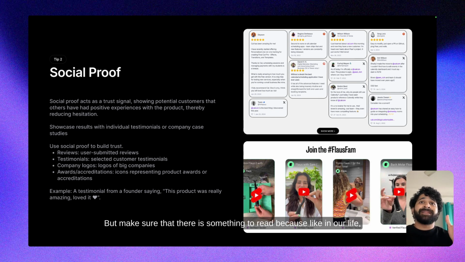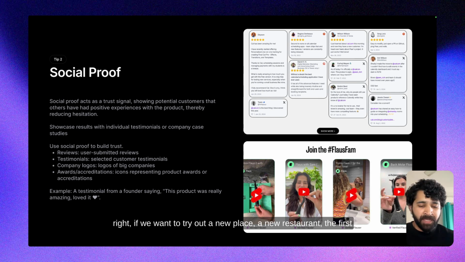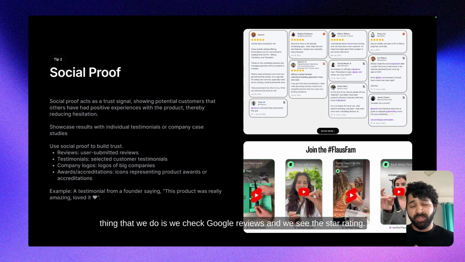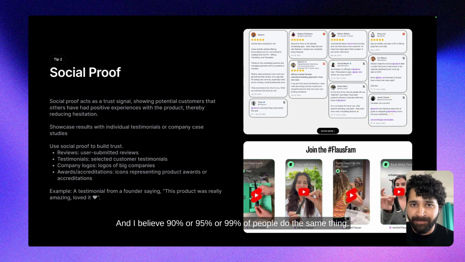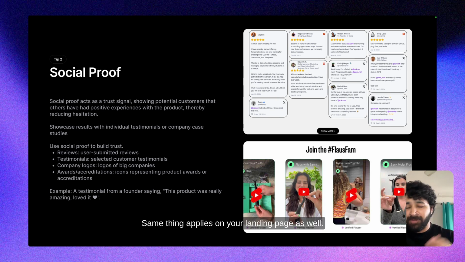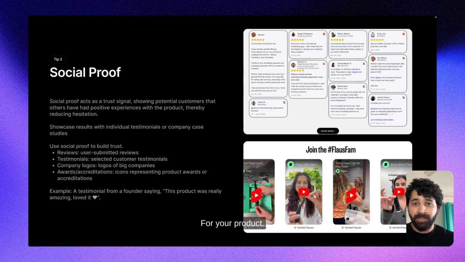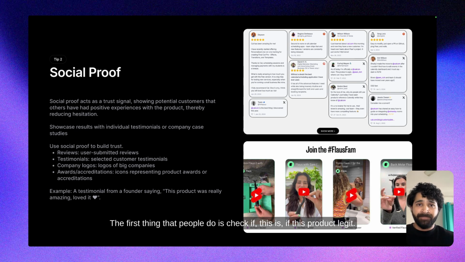But make sure that there is something to read, because in our life, right, if we want to try out a new place, a new restaurant, the first thing we do is check Google reviews and see the star rating. That's what I do, and I believe 90%, not 95% or 99%, of people do the same thing. The same thing applies on your landing page for your product. The first thing people do is check if this product is legit. Are there really people out there who are using it?